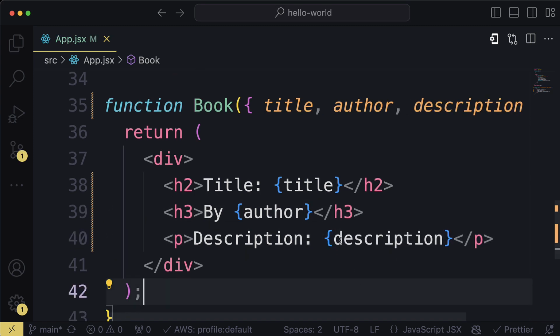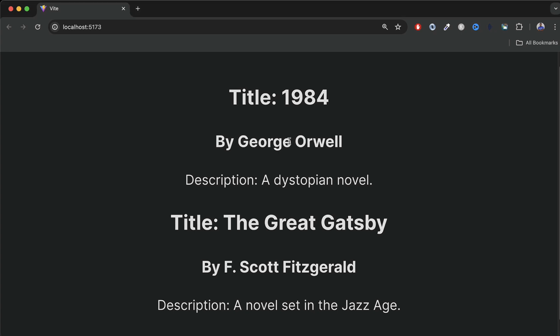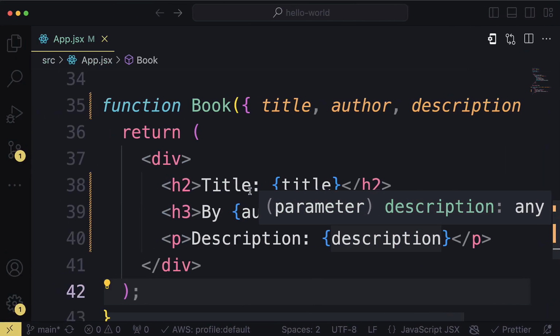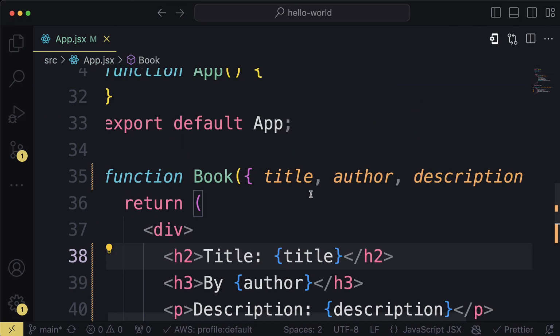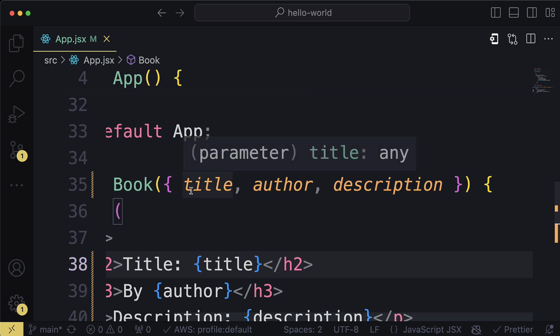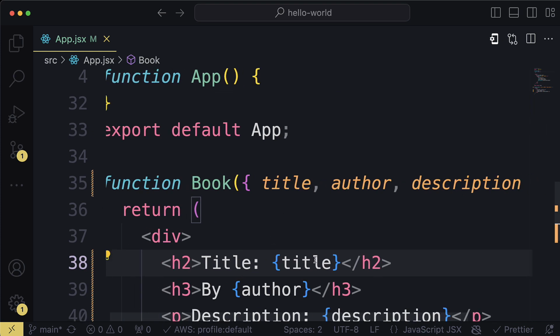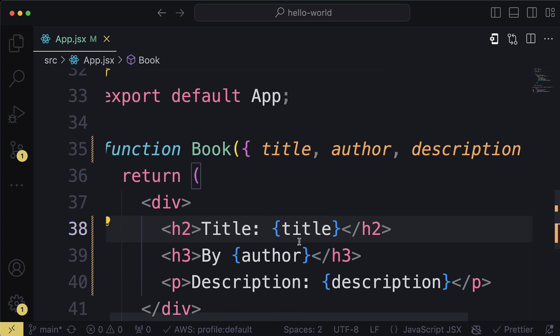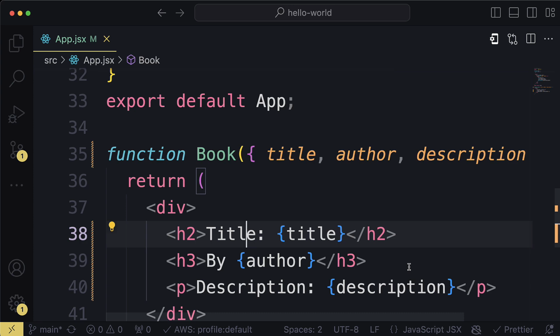So if you save this, you will see that we still have the same thing working, but now it's way more beautiful and easier to comprehend what it is that we're passing. Essentially we're passing this as parameters and arguments and so forth. So it's easier for us to know what pieces of data we have access to. So there we go. This is destructuring props.